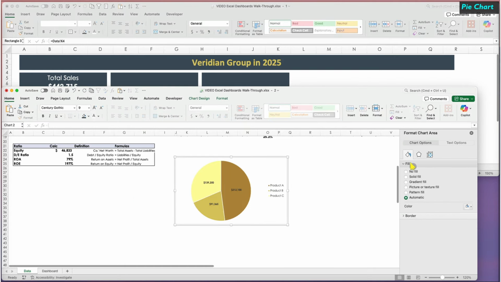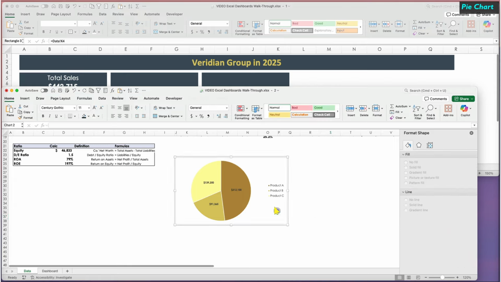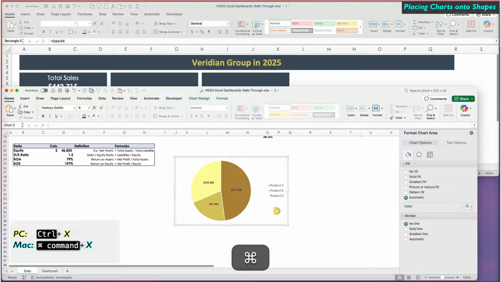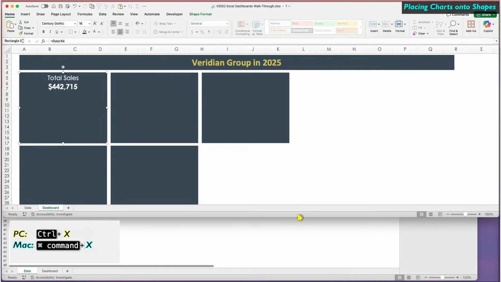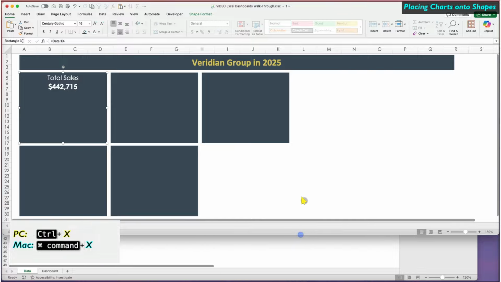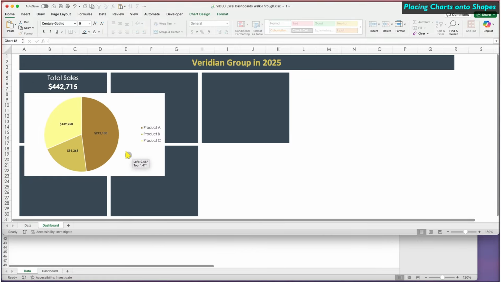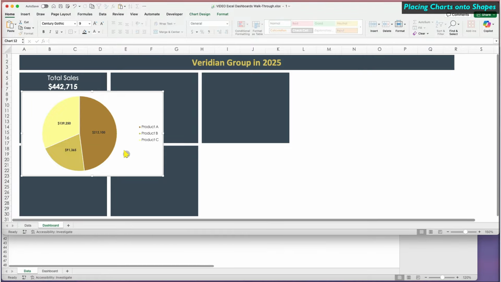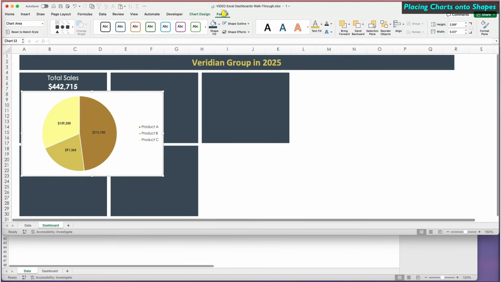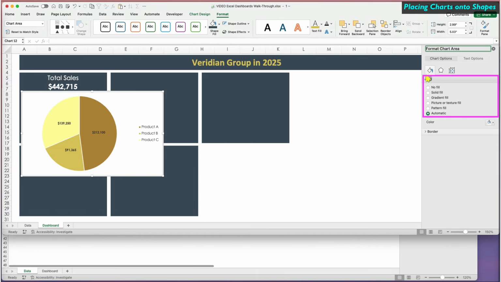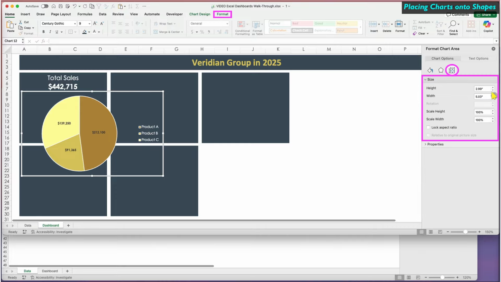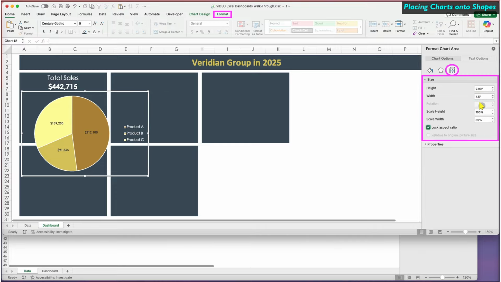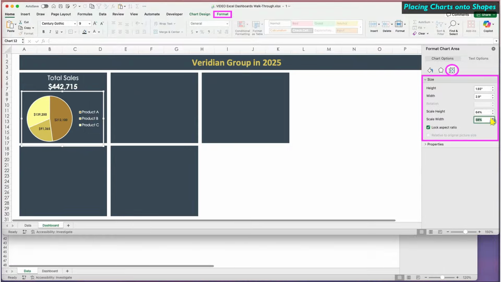Before moving the chart to the dashboard, I will remove the border under Chart Format. Then I will press Command+X on Mac or Control+X on PC to cut it out from the Data tab and paste it onto the Dashboard tab. Now I can see how it fits into the rectangle shape I created earlier. To blend it in, I will set the chart area with no fill for background. To resize the chart proportionally, enable Lock Aspect Ratio. This avoids skewing the chart.